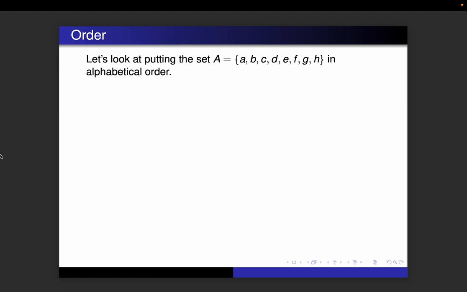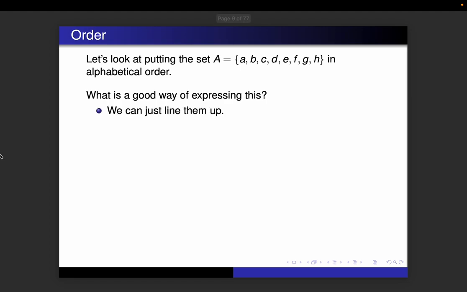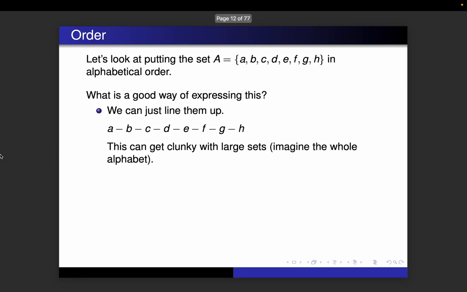So let's look at putting the set containing the first 8 letters of the alphabet in alphabetical order. There are at least 2 good ways that we can express this order. The first is we can just line them up in a list. There we go. This can get a little clunky when our sets get large, if we had the whole alphabet, or even worse, if we had an infinite set of elements that we had to put in order. But we can also define a relation as a rule.